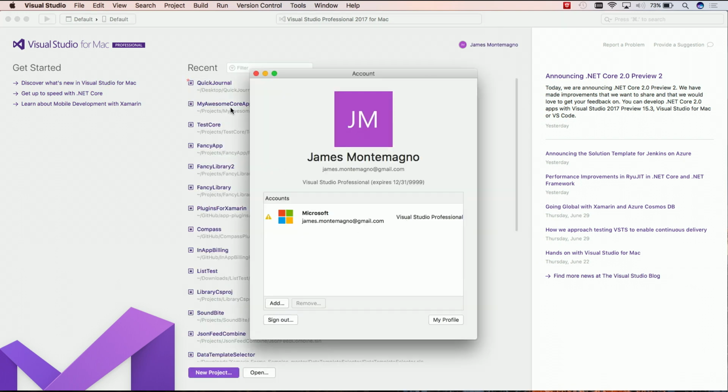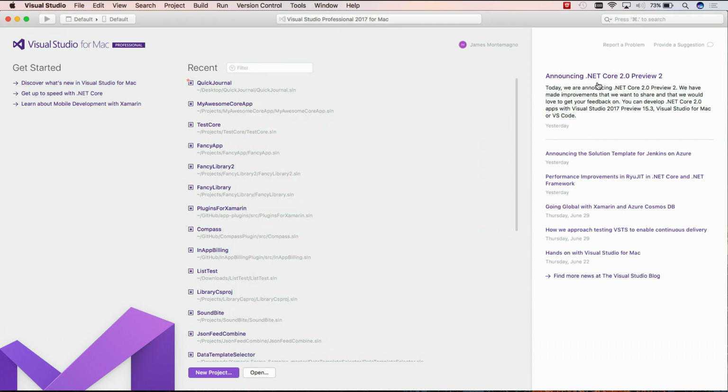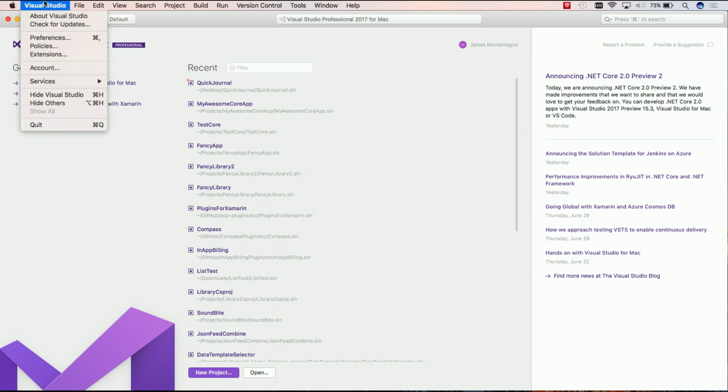We can see I'm logged into my account here. I also have all the latest news coming in from the Visual Studio blog, the Xamarin blog, and a bunch of other great places on the webs. I can also report a problem or provide some suggestions right here. So all from the IDE, it's all contained. Now we can see that I'm actually using a light theme of this application.